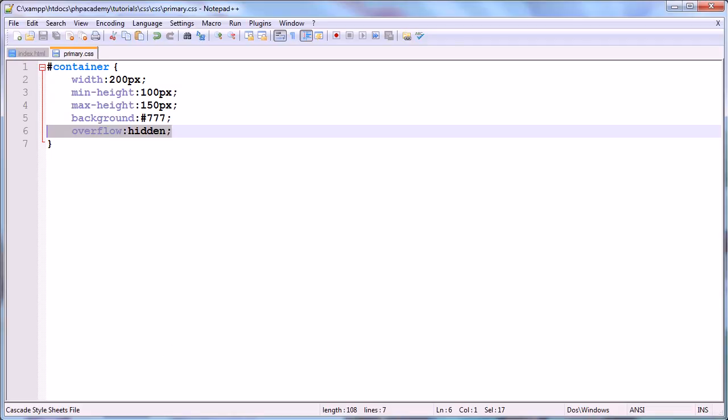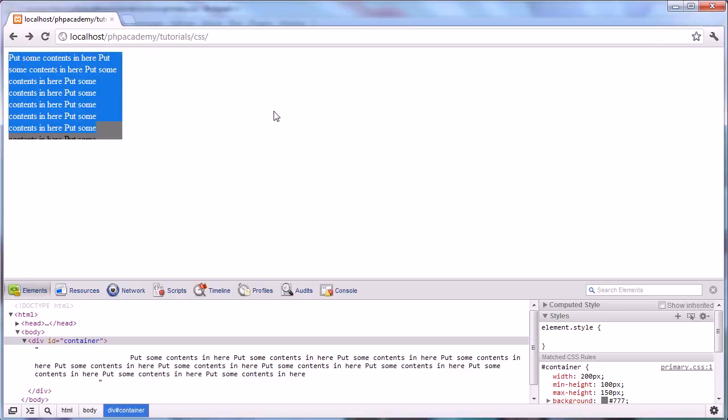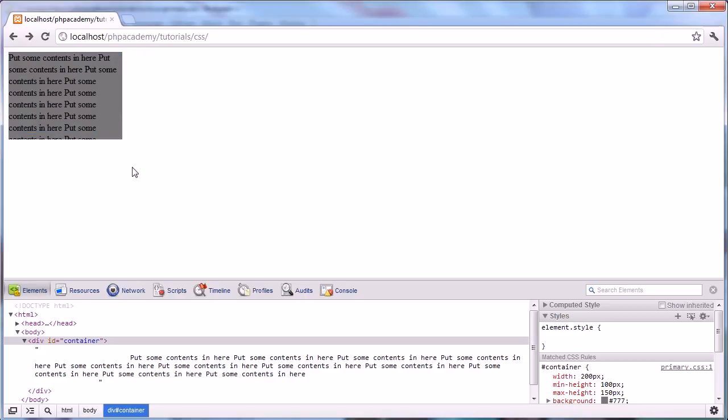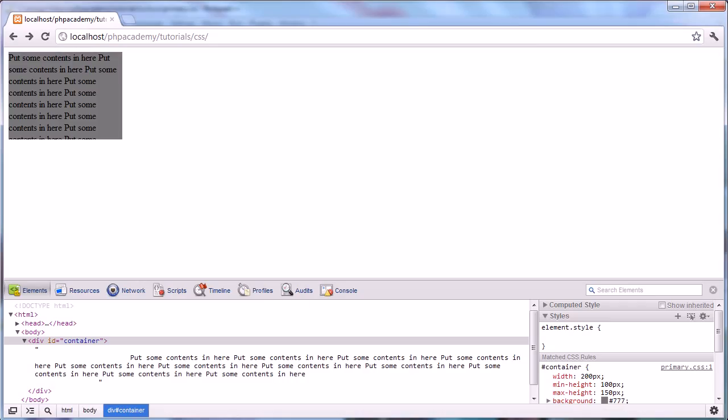Anyway, the minimum height and the maximum height give you really good control over the contents within your different containers, what the maximum height can be, what the minimum height can be, the same with the width and just the general width and the height. And then we've also gone and looked at the overflow. So that is height and width properties in CSS.